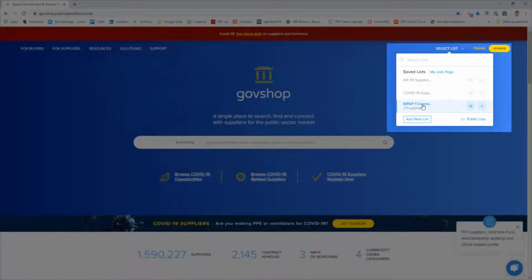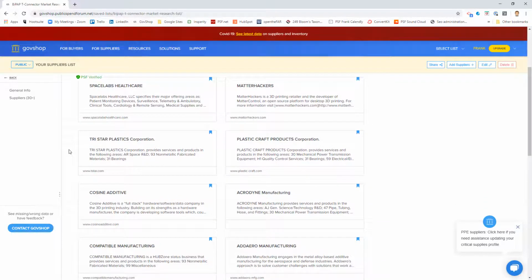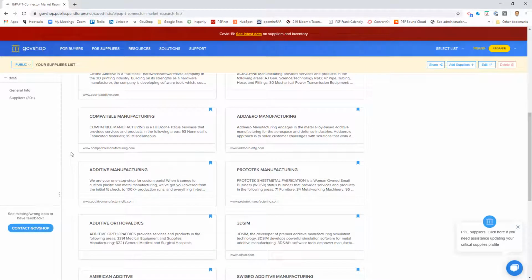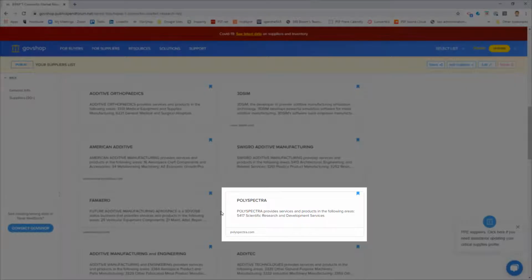So I can just cruise down to this BiPAP T-connectors list, which I've been building throughout this case study. And here I see the 30 plus suppliers that I had found. And again, because I'd done the strategic market research up front, I was able to find a lot of companies that were relevant just because of, in some cases, looking at the name of the company, Prototech. I knew that, and Polyspectra, that's probably a better example. Poly is a prefix for the type of plastic, the polythermal plastic that's used in 3D printing.